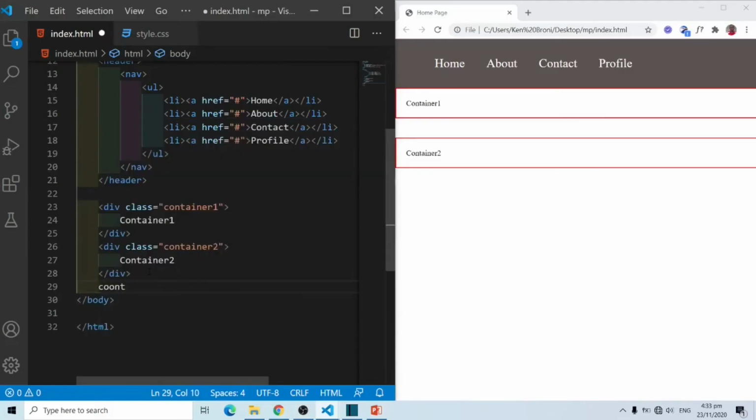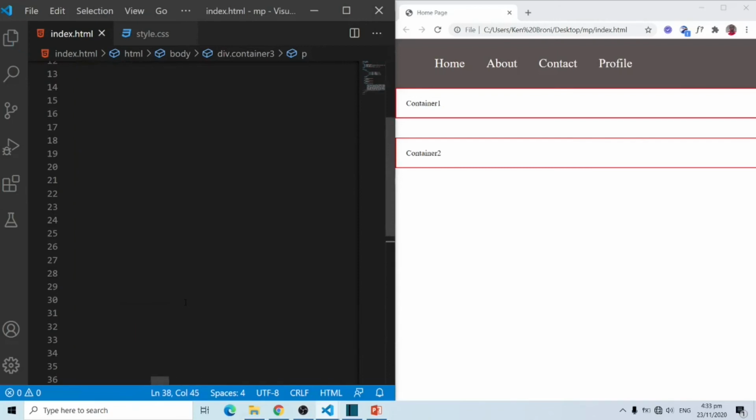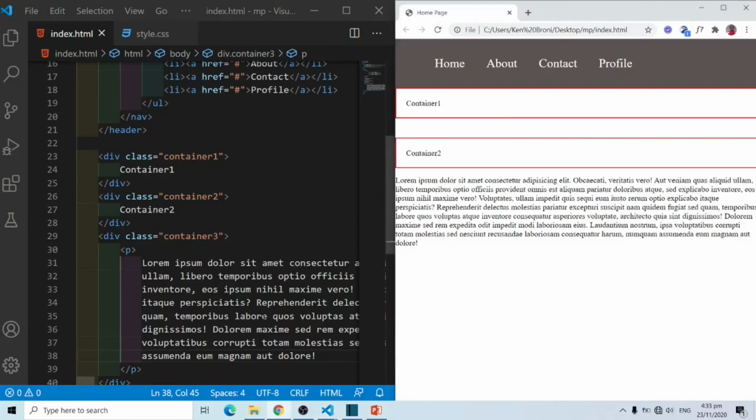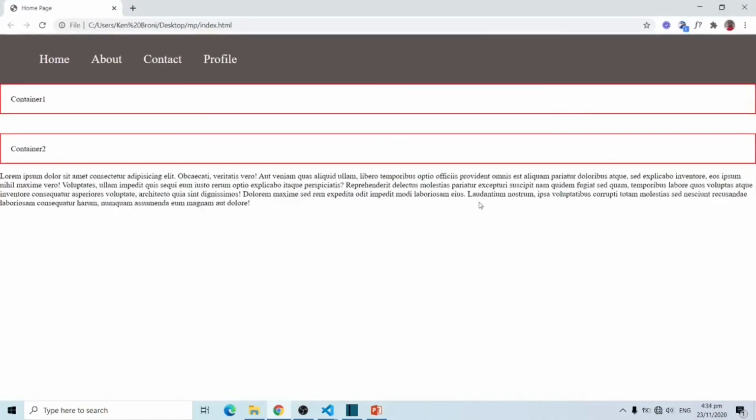So I'm going to have a div, and inside the div I'm going to have, let's call this container 3, and inside container 3 I have a paragraph. So for the paragraph, I'll have, let's say, a lorem ipsum, I think 100 words of dummy text. So when I refresh, we are seeing this over here. Now this is a paragraph, and if we should expand this, this is how we see it on the full screen.